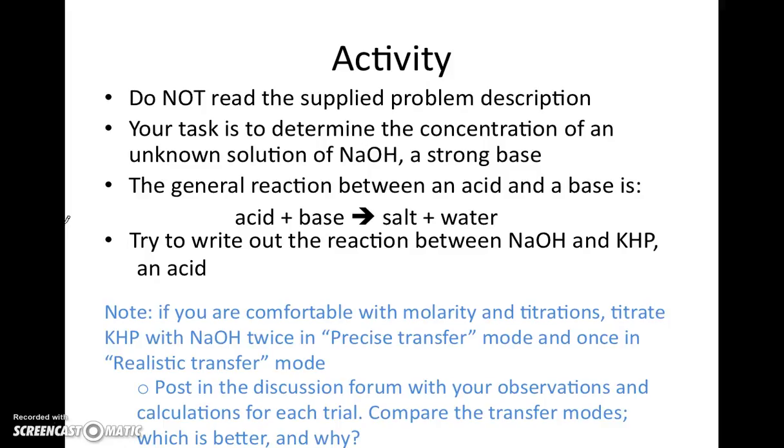Now, if you're familiar with chemistry, if you understand molarity and titrations, go ahead and titrate KHP with NaOH twice in the precision transfer mode, that's the default mode, and once in the realistic transfer mode, and then post your observations and calculations in the discussion forum. We'll compare between different people what they actually got for the concentration, and I also want you to think about the different transfer modes: which is better and why might that be better.